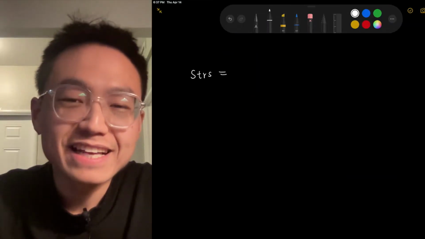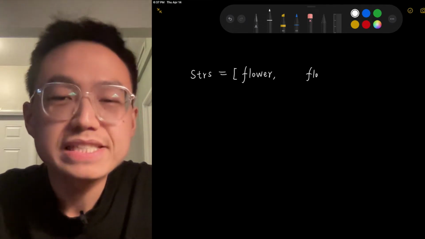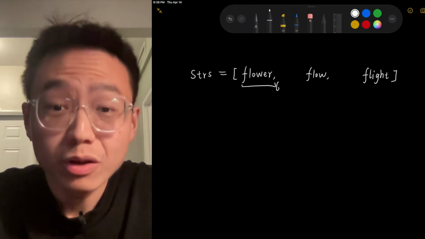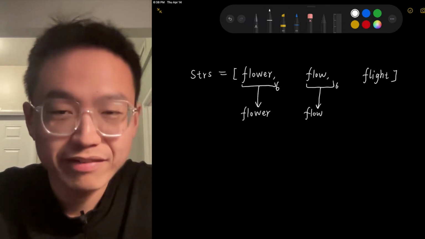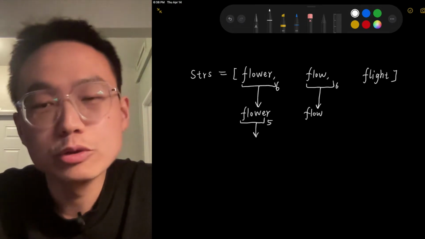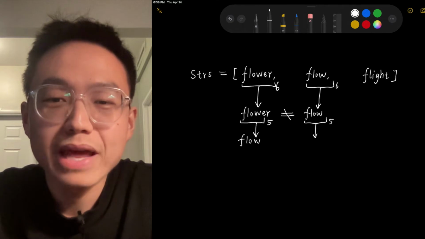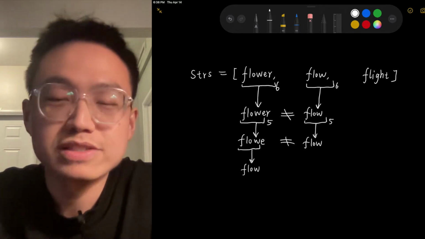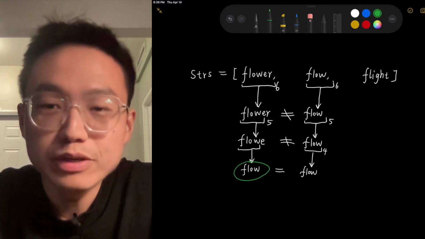Let's look at another example. We have the strings flower, flow, and flight. First, flower has 6 characters. Flower is not equal to flow, so we cut down 1 character to 5 characters. Flowe is not equal to flow, and then we cut 1 character again. So we have 4 characters, and flow is equal to flow, so we can skip to another iteration.